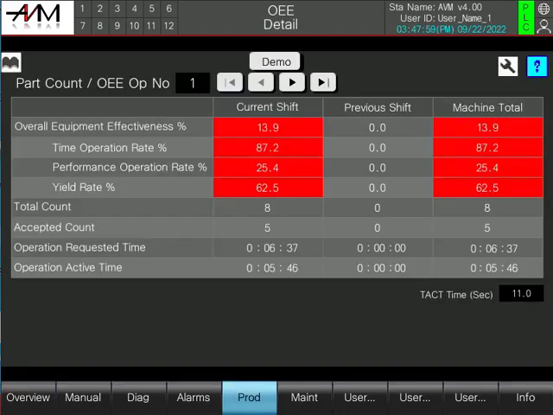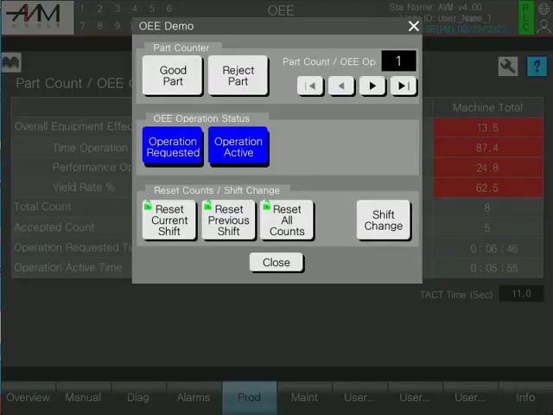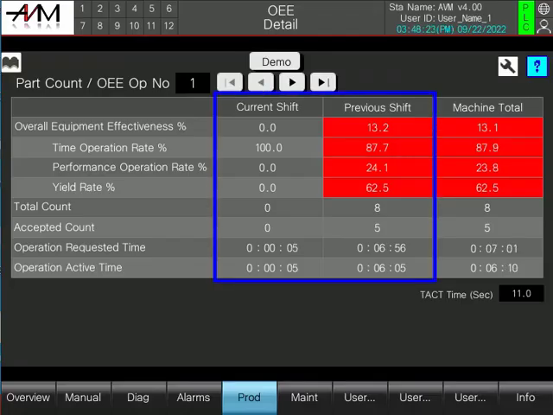I will now use the demo window again to show how the shift change and reset buttons work. Note that these buttons are identical to the shift change and reset buttons from the part count function. First, I will press the shift change button, and you can see that the data for the current shift was moved to the previous shift column, and the current shift data is now reset.